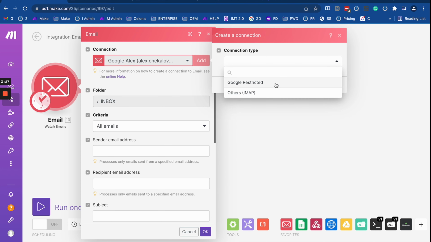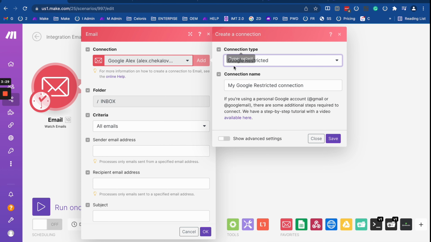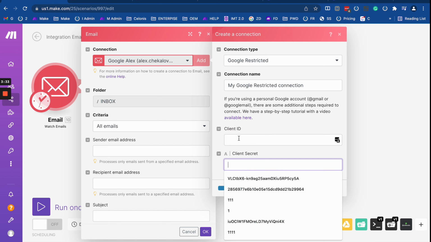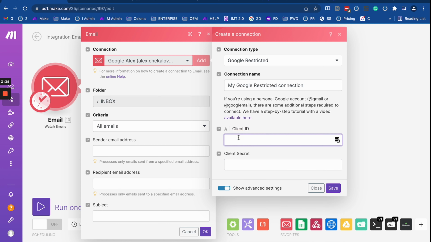But if I won't, and it's actually exactly an example with Google restrictions, I have to enter my own client ID and secret, right? So you remember, if you created the connection for free Gmail, you have to enter your own client ID and secret. So you have to create your developer application to enter it.